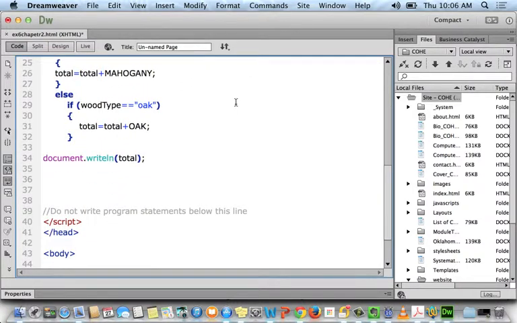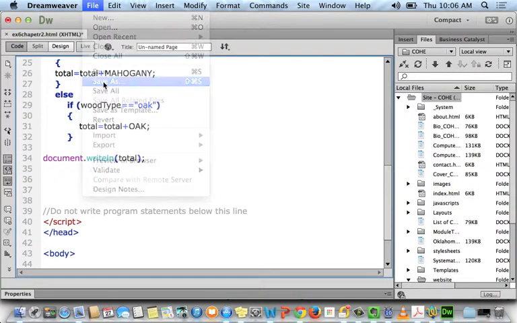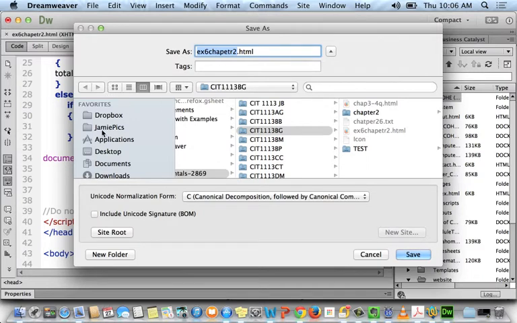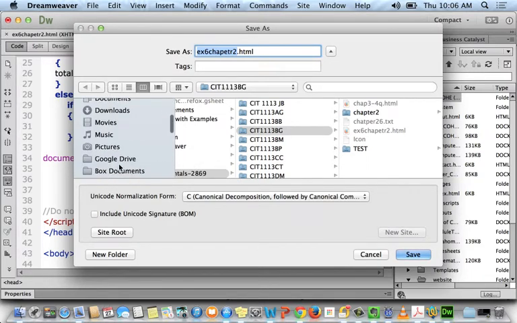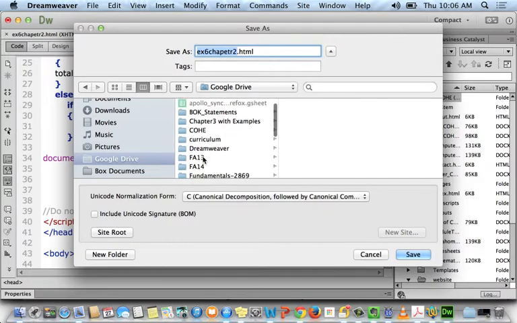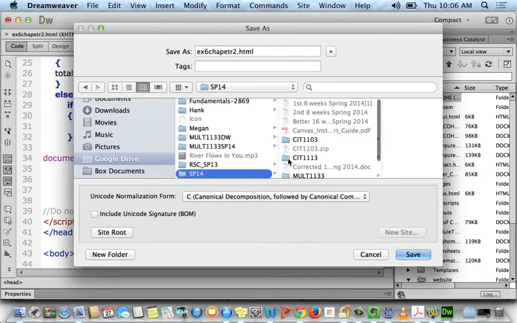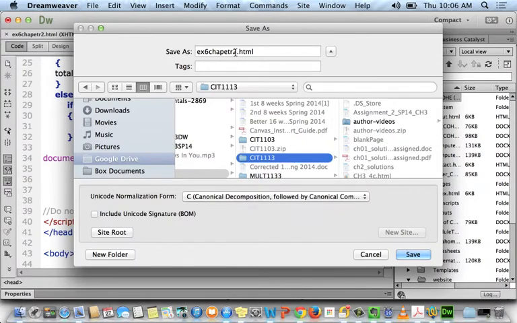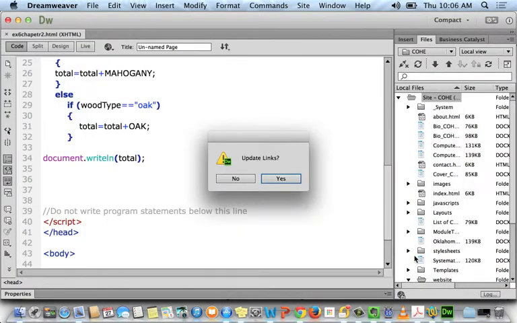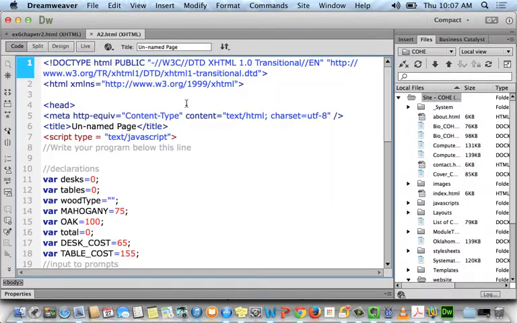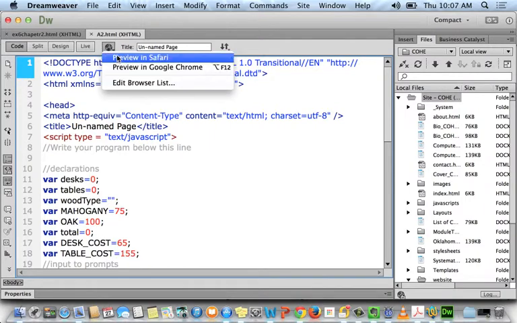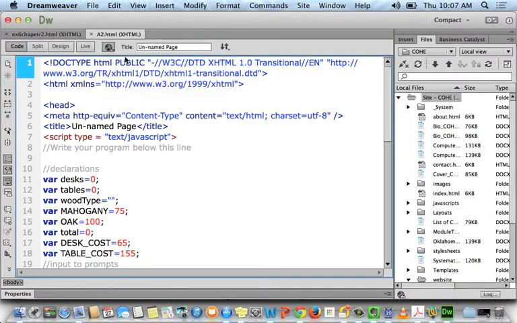All right, so if I go up here and say file, save as, because I don't want to save it as that one, this is going to go in my Google folder, and this is A2. Okay, save it. All right, so let me see if it works in Safari.